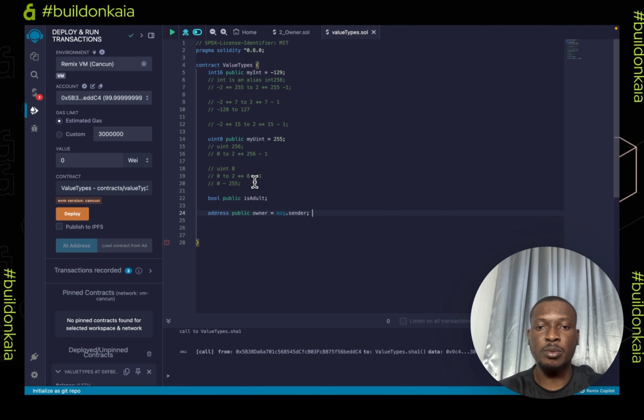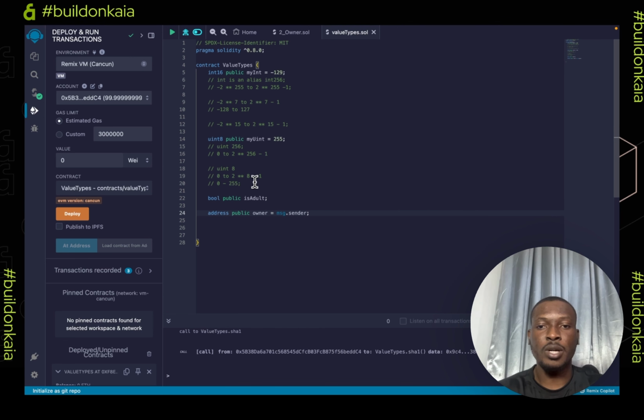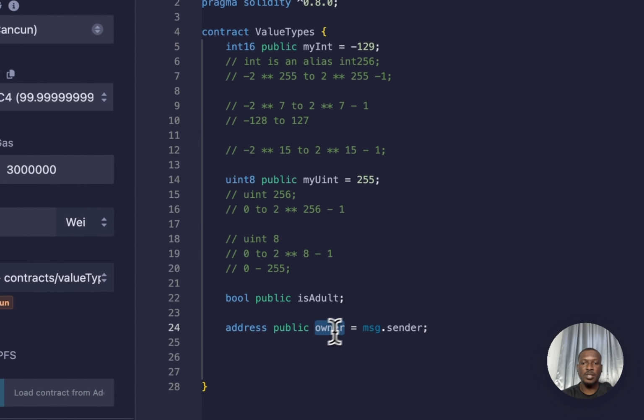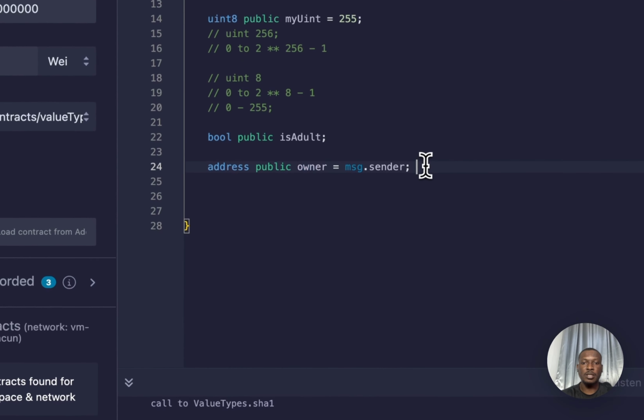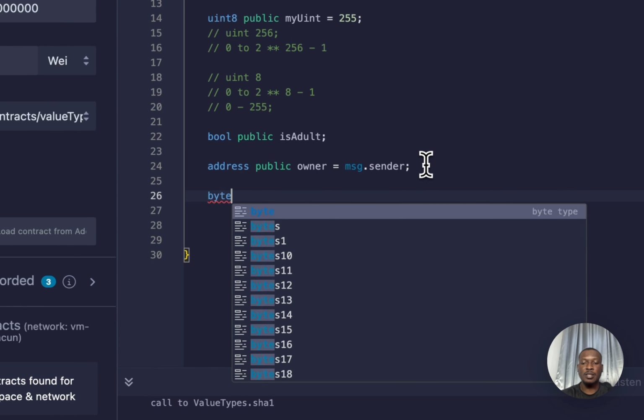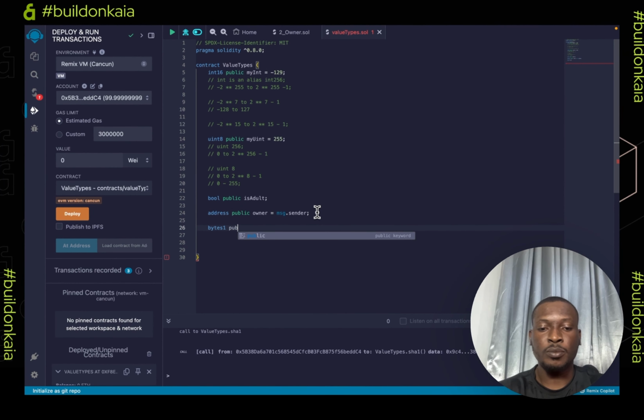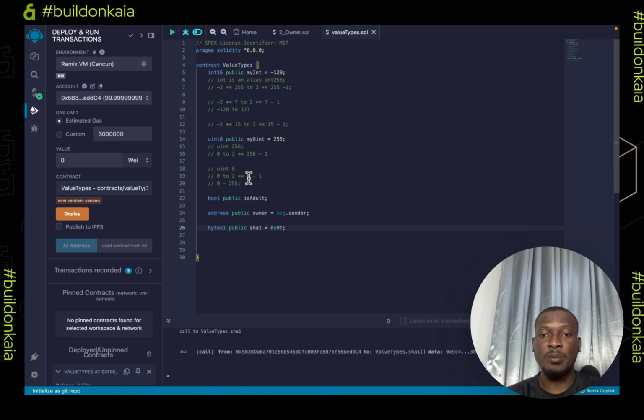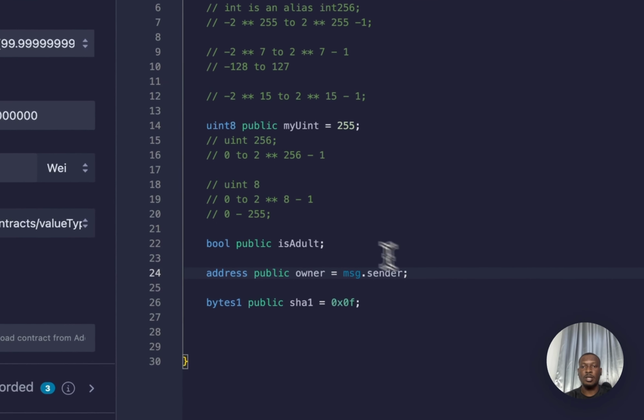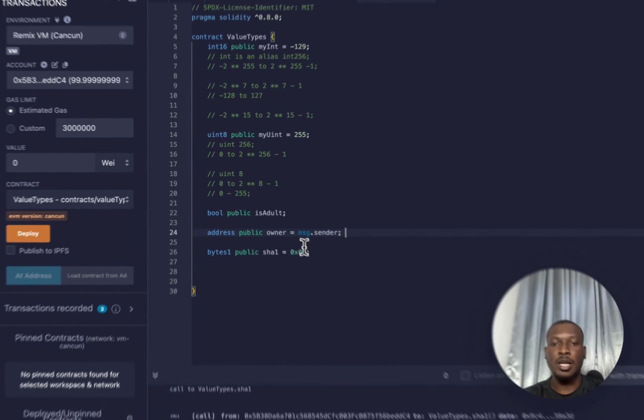This is a global variable. It keeps track of the address that initiates a transaction. In this case, the owner will be set to the address that deployed this contract. The next one is bytes. Now let's take a look at bytes1. Let's set this to a value, since it is storing 1 byte: 0x0f. So this is a list of some of the value types that you commonly come across: uint, address, bool, and all of those things.